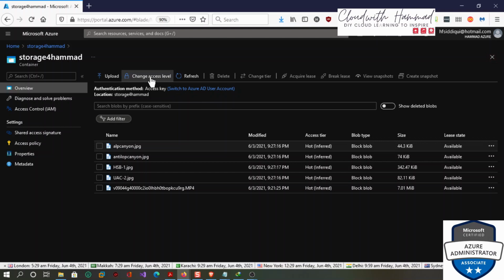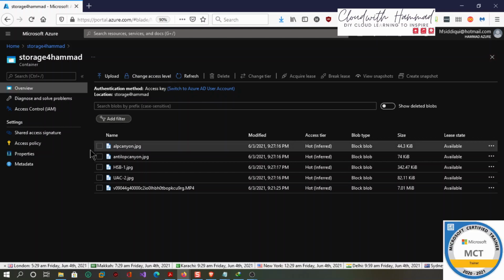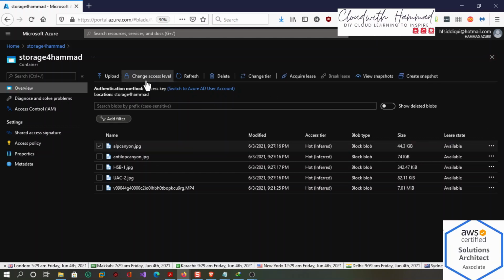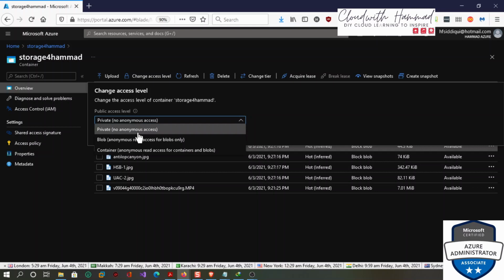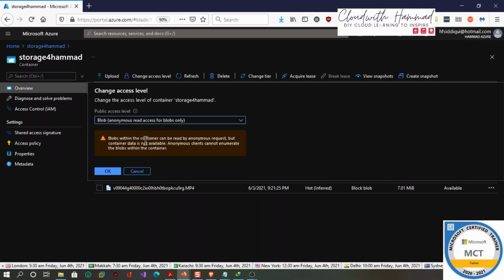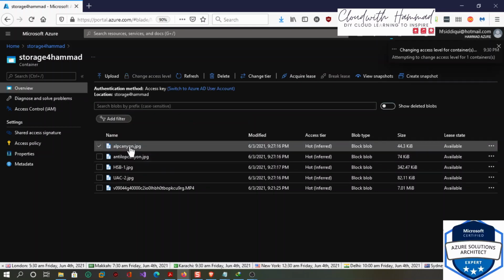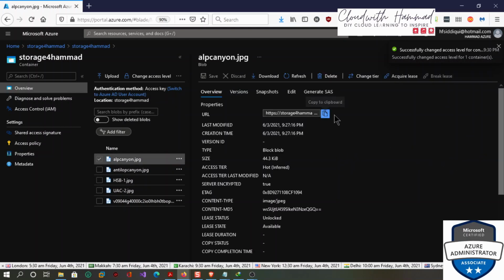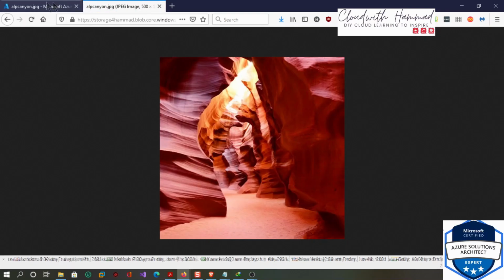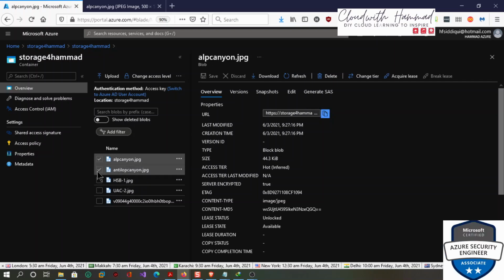And then if you see up here, it says change access level. So if I select this one and hit change access level, it says private, no anonymous access. So no one can access. But if I change it to blob anonymous access, it should basically be able to access from outside. So if I click here, you can see the picture is downloaded from the blob. So I can just change them without even generating the SAS token.